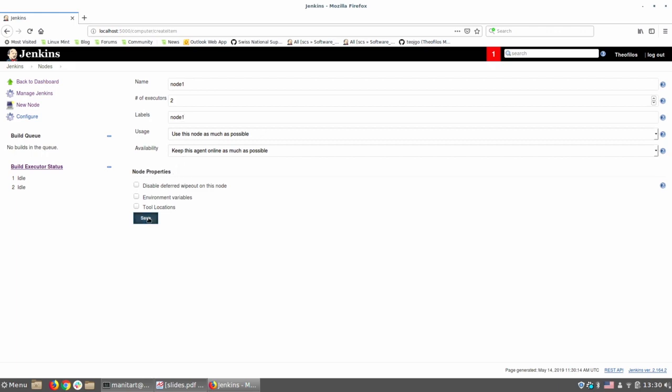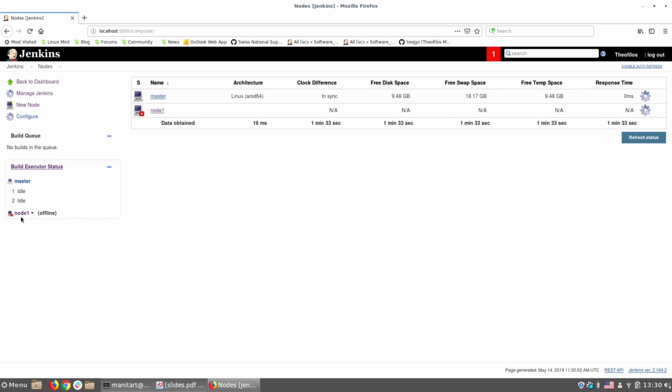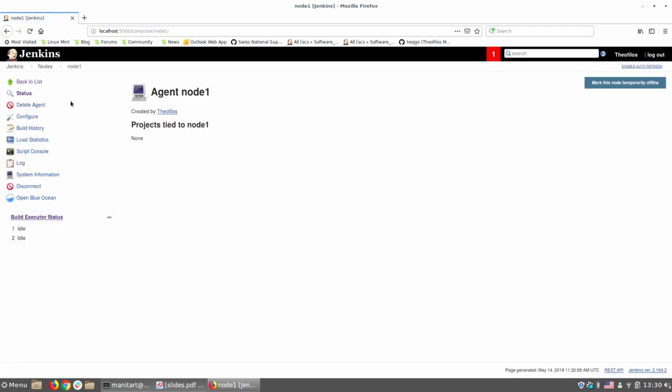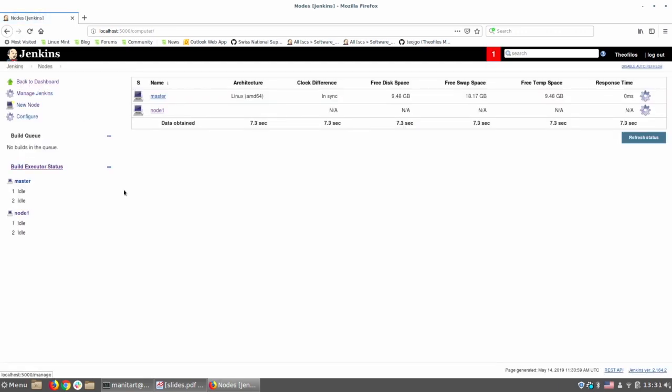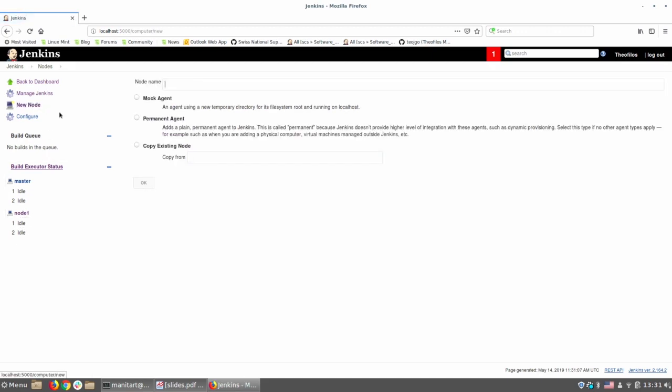So I save it here, and you see node 1, it launched directly. If it's a remote node, it takes some more time. But you see here, now node 1 is available, and it has two executors. And I will create another node.